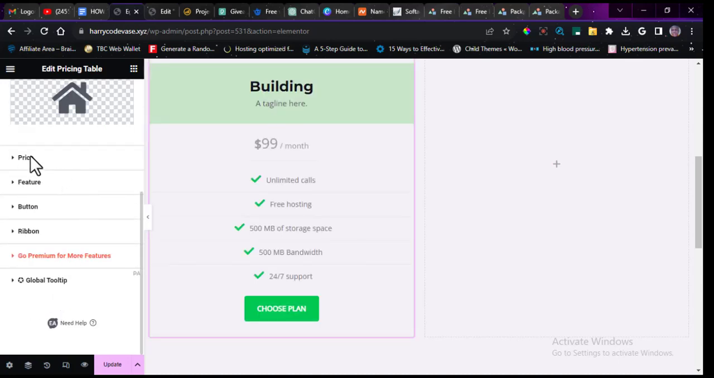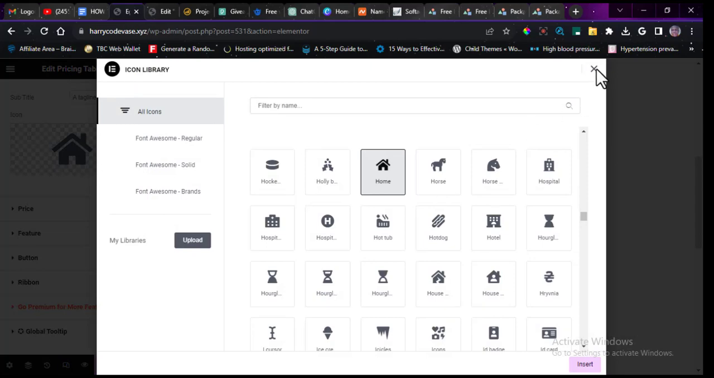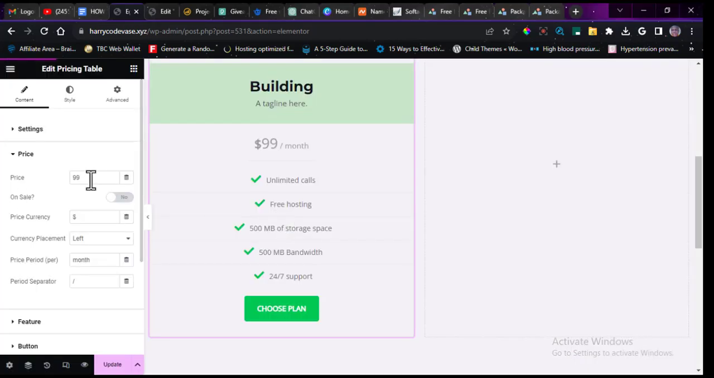Now the next one is the pricing itself. That is this pricing you see here. How do you want it to be? So you click on pricing, and okay, this is icon. We're not changing any other icon again. By the time you click on price, it's where you're going to put in the price of what you actually want. Then here you can put in the currency. If possibly the particular product or the item is on sale, you could just tick this on sale button here.